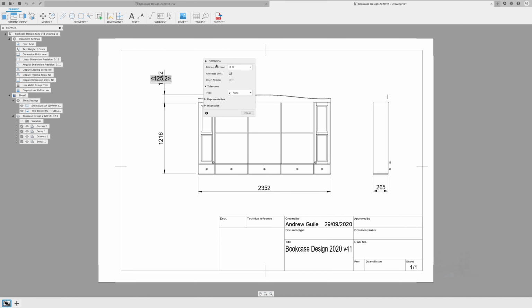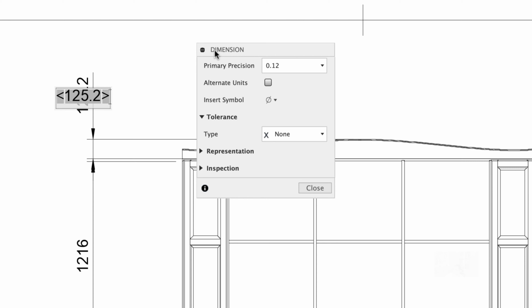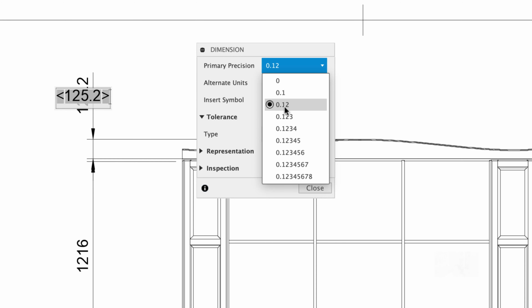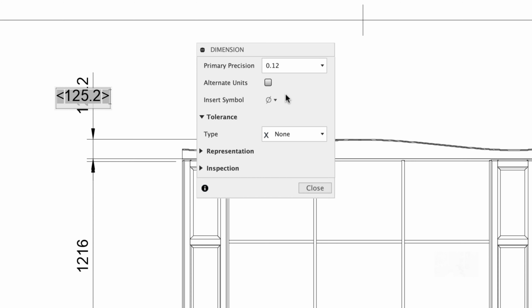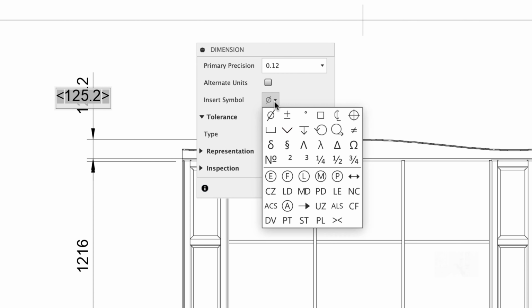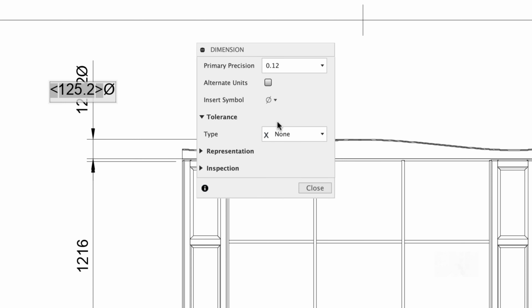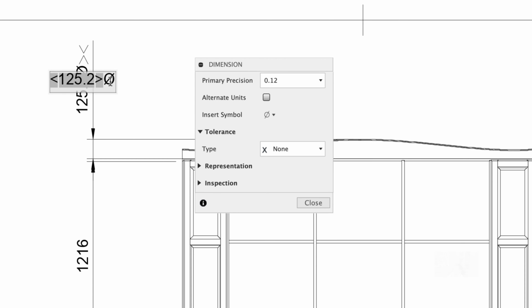And it brings up this menu here for you, this dimension menu. And here we can do a few things. We can change the precision, so currently it's showing 2 decimal places. I can change that to 1 decimal place or 0 decimal places, which is what we actually want to do. But we'll put it back to 0.12 for the time being. We can insert some symbols around that, so if it was a center point, for example, I can put a center point line. To get rid of that, just press the backspace and just delete it.